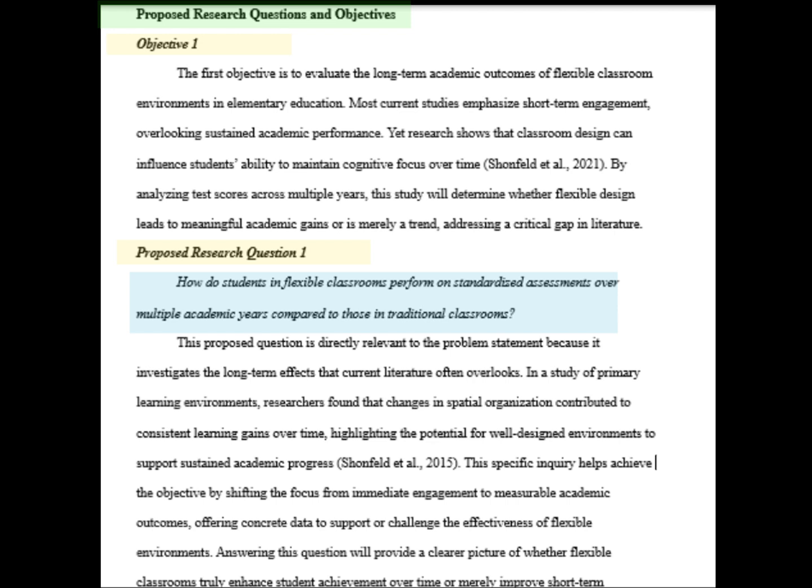Proposed Research Questions and Objectives is a Level 2 heading and should be bold and aligned to the left. Objective 1 and Proposed Question 1 are Level 3 headings, and should be bold, italicized, and aligned to the left. This section can be copied and pasted from your Week 4 paper.